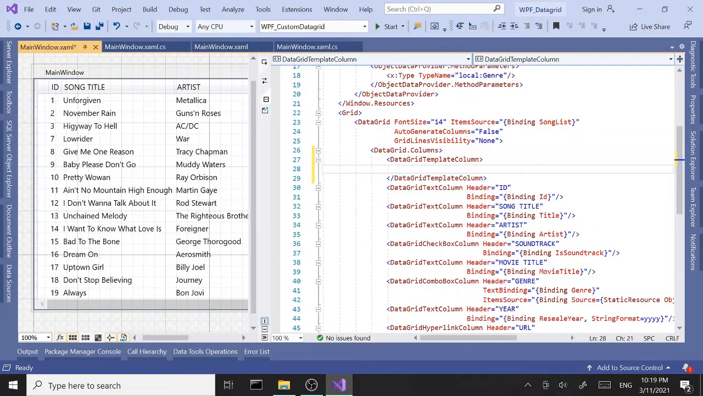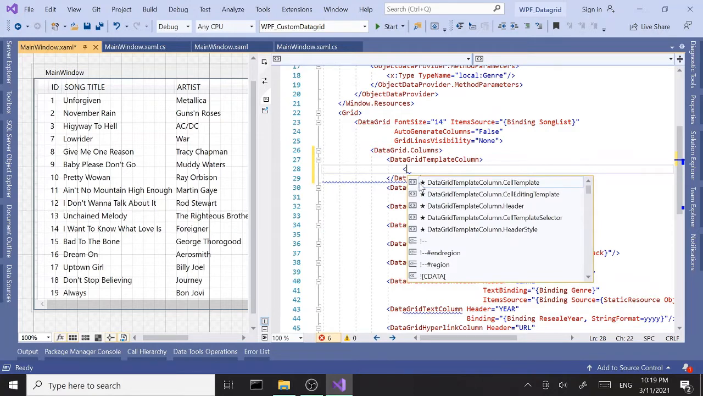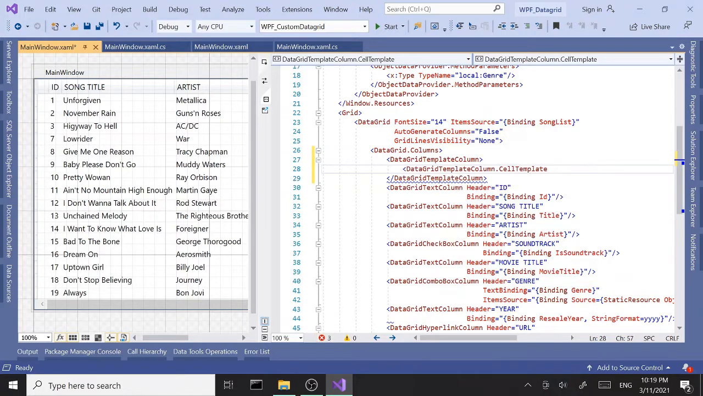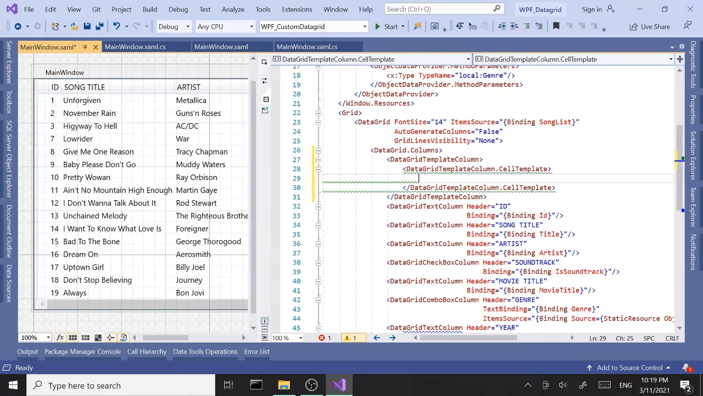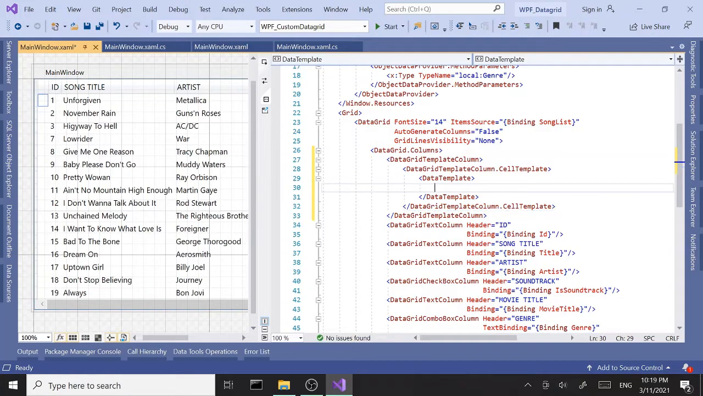Right, so let's go ahead and create one. Let's say, in addition to the ID, I'd like to have a dot or a circle in front of the numbers. I can easily do that with data grid template column. After opening and closing my data grid template column tags, I'm going to add a cell template, data grid template column cell template, open and close that, and inside here I'm going to add a data template. Okay, and here I can pretty much do anything.